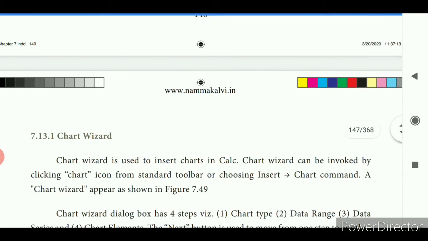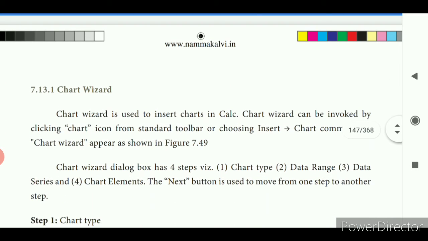So how do you create a chart? The chart wizard is used to insert charts in Calc. Just as you insert a function using the function wizard, you use the chart wizard to insert charts. The chart wizard can be invoked by clicking the chart icon from the standard toolbar, or through Insert Chart. The chart wizard dialog box has 4 steps. First, select the chart type. Second, the data range. Third, specify the data series. Fourth, specify chart elements, and click the next button.